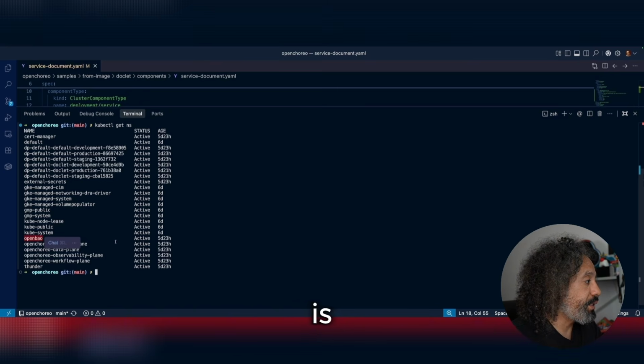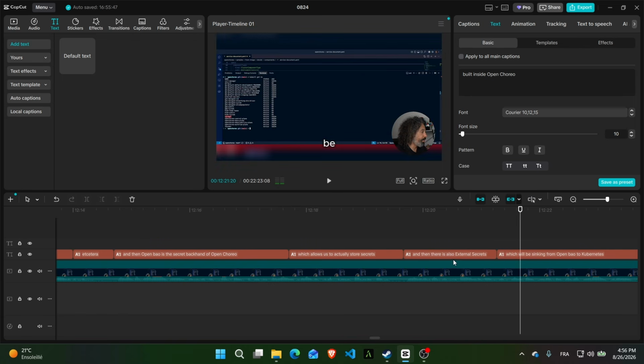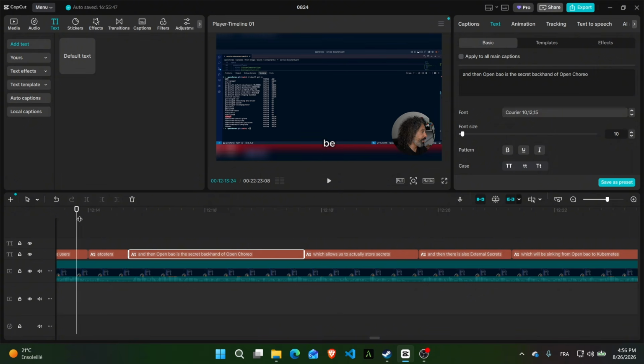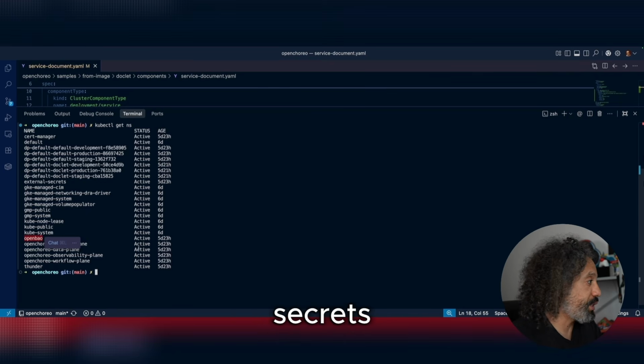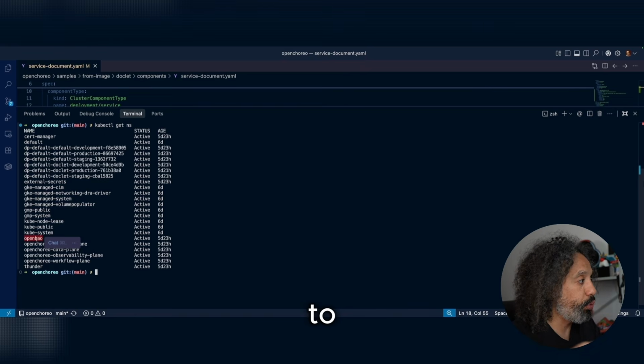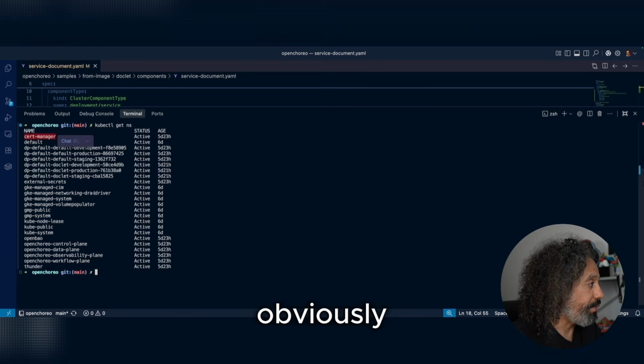And then OpenBao is the secret backend of OpenChoreo, which allows us to store secrets. And then there is also external secrets, which will be syncing from OpenBao to Kubernetes secrets where it's needed. I also have Cert Manager, obviously.